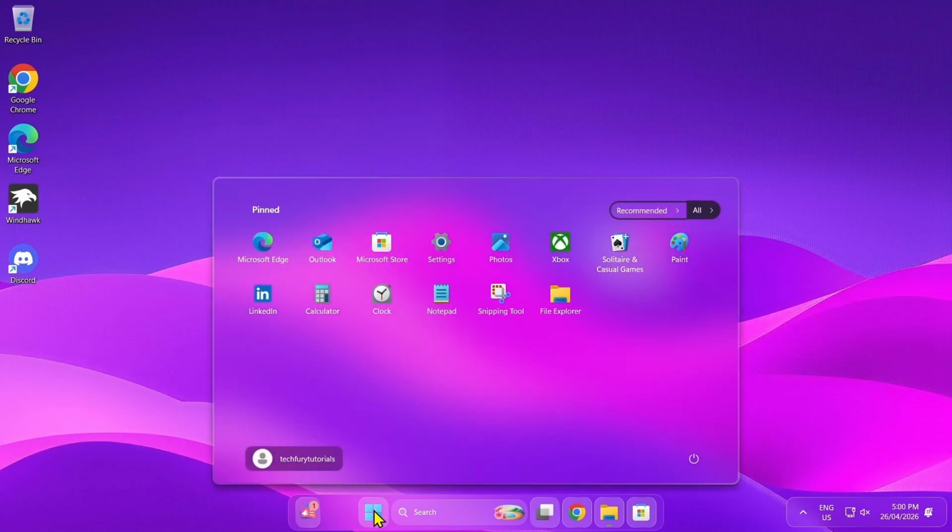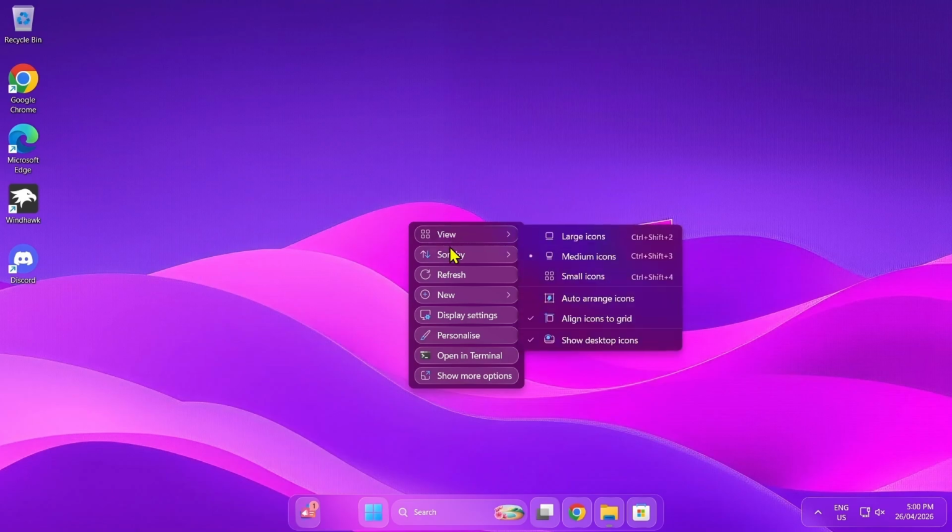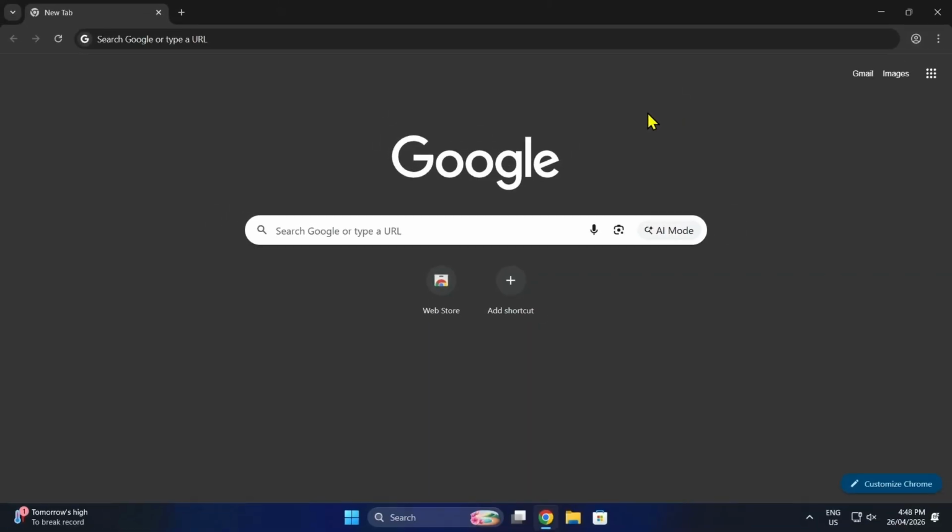Want to give your Windows 11 a premium glass-like appearance? Stay tuned as I walk you through the process. Let's jump right in. First, you'll want to grab the WindHawk app.